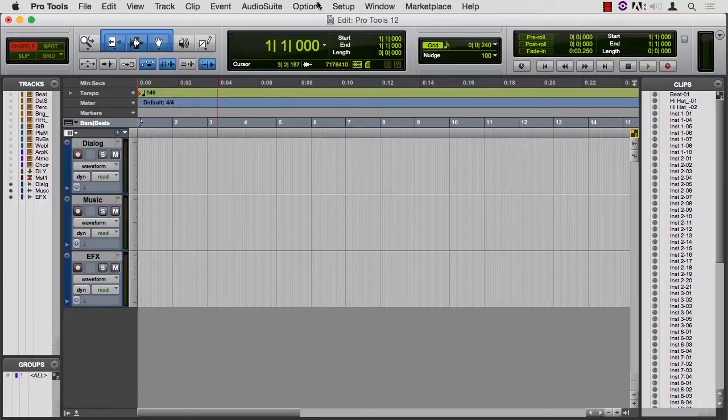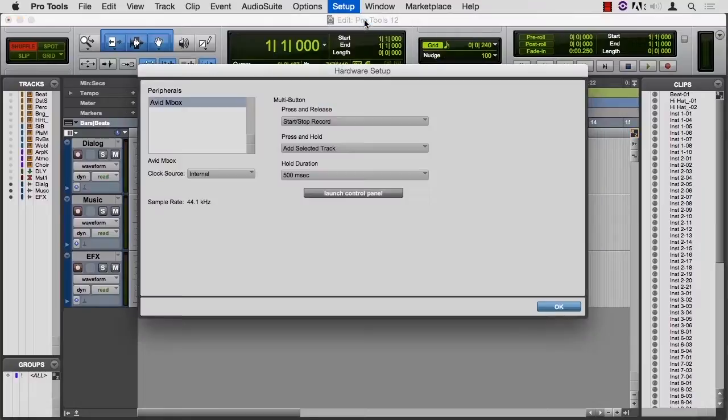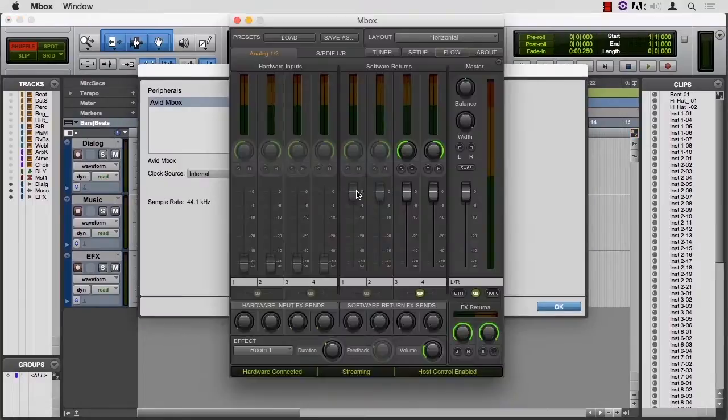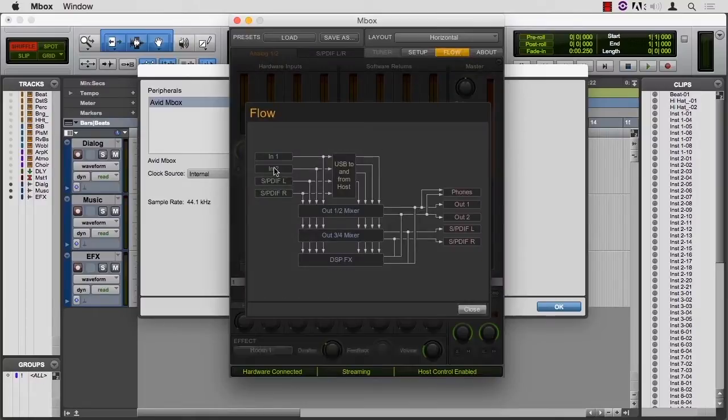Let's go back to Setup, Hardware. Here's my M-Box. I'm going to launch its control panel, and over here in the Flow tab, they've given us a nice graphical depiction of how the sound starts, enters Pro Tools, gets processed, and then output again. Some people are visual learners, and this probably helps because the other way that Pro Tools shows us is not graphical at all. So let me close that.